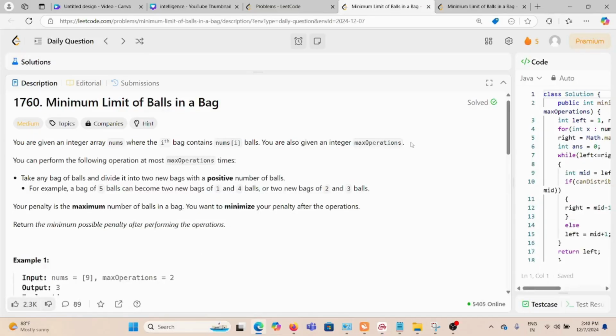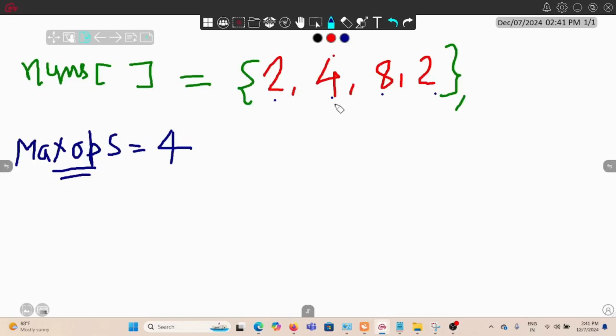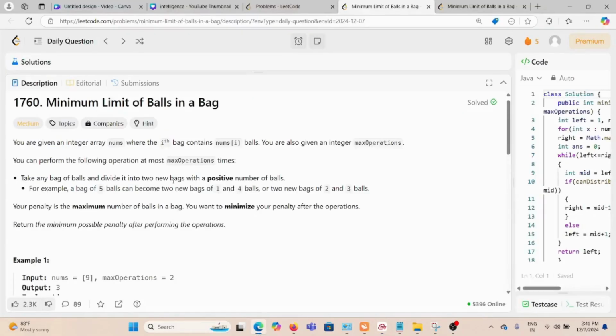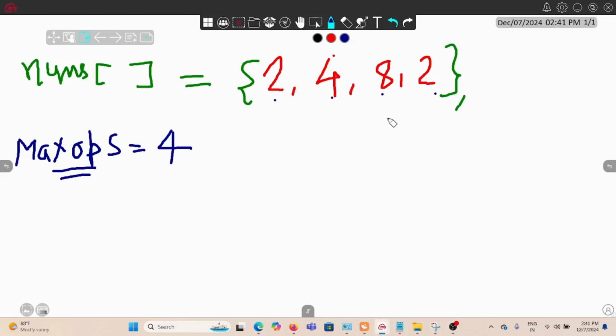So we are given an integer called max operations, so there is one operation we can do on the balls. What that operation is: take any bag of balls. Out of this array we can take any bag. All of these are bags, right? 0, 1, 2, 3, they are bags. So we can pick any bag, and what we can do is divide that bag's balls into the 2 bags.